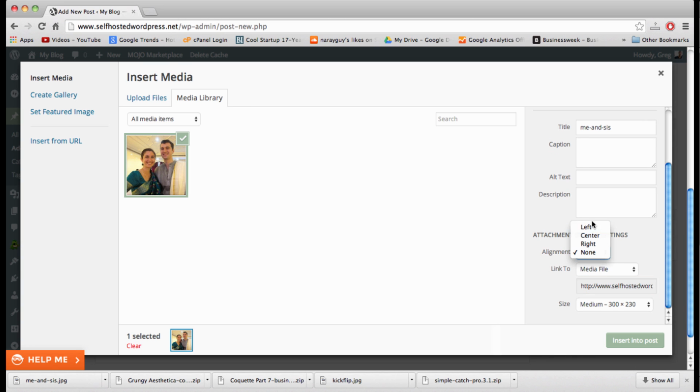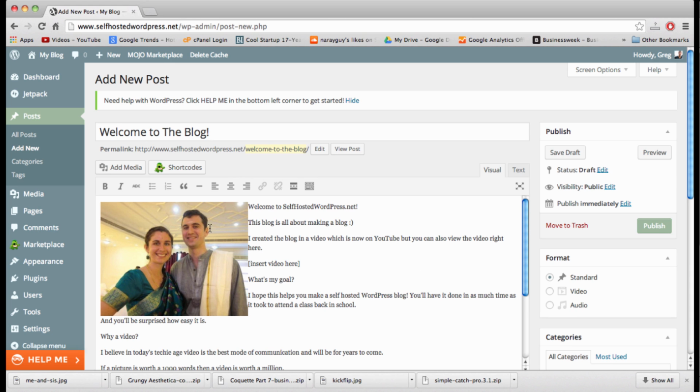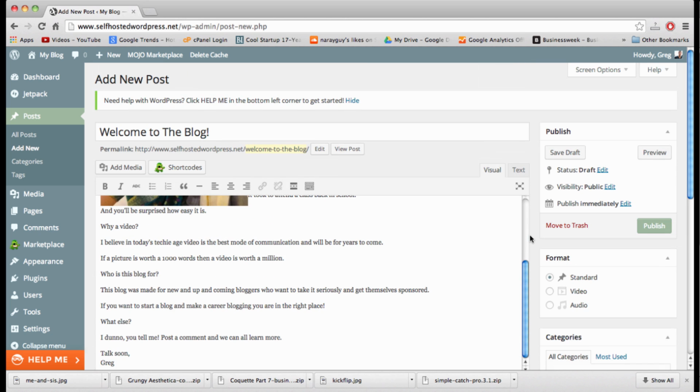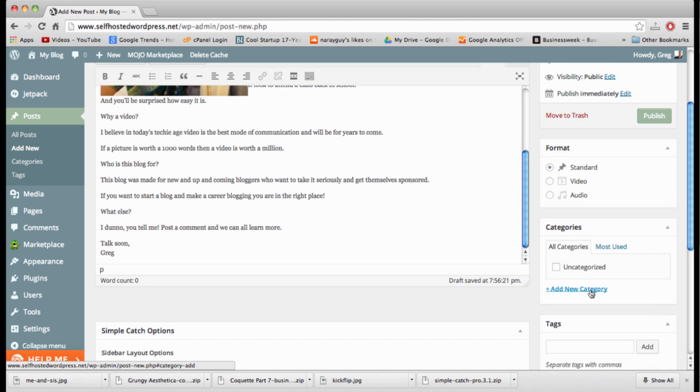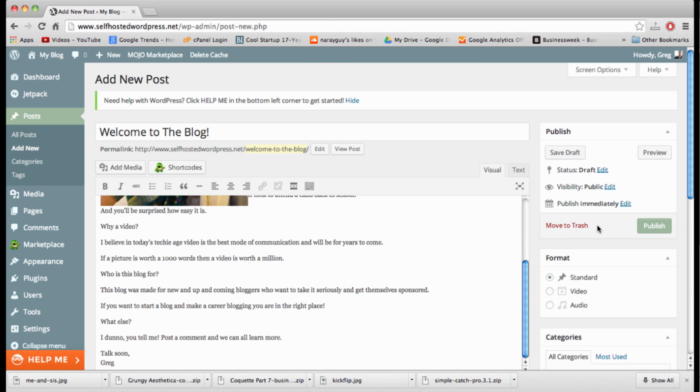And then I'm just going to align it to the left and keep it at medium and click insert into post. And a couple seconds, there it is, looking all nice. And now I'm just going to give us a category. Click add new, and I'm going to write the category of blogging. You can really write anything you want, obviously, for all of this. And then I'm going to click publish.